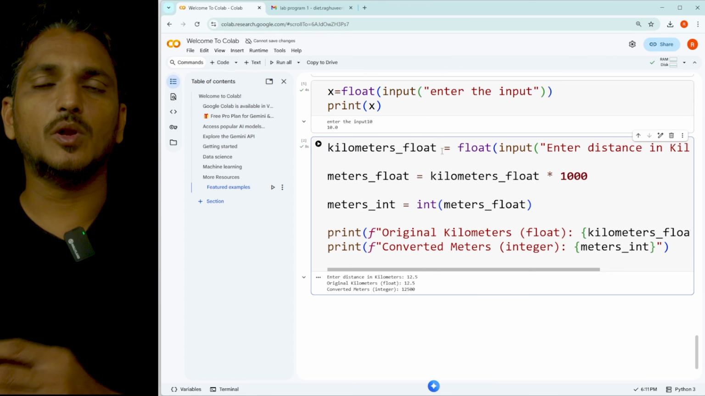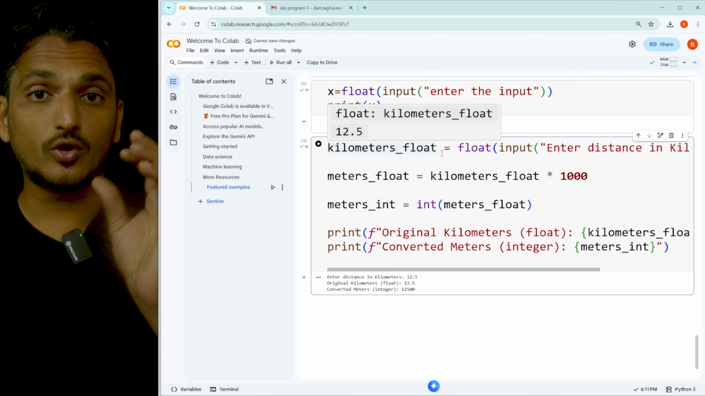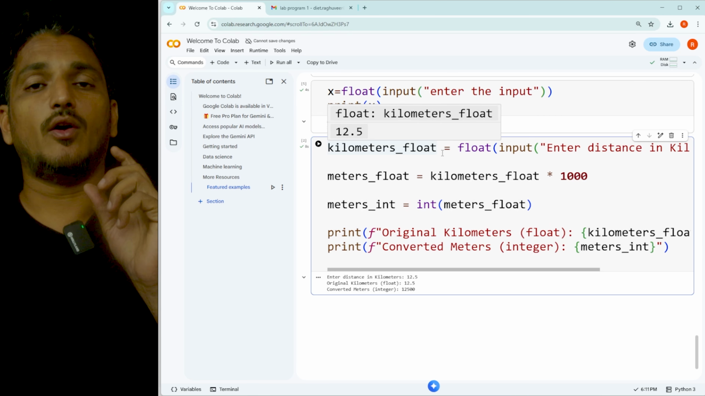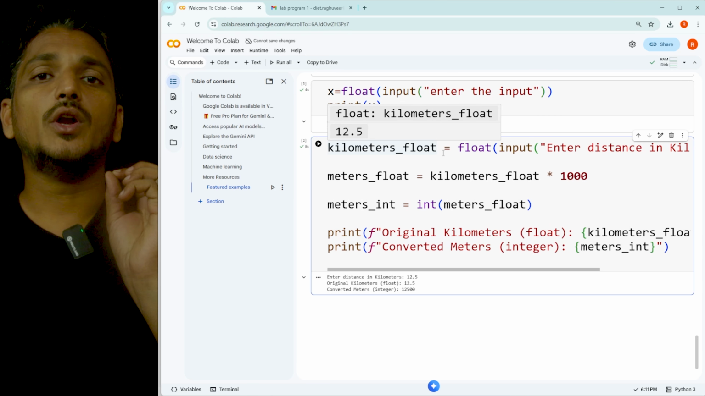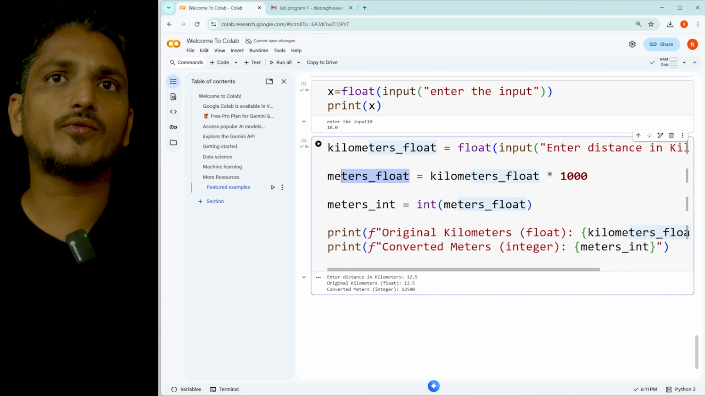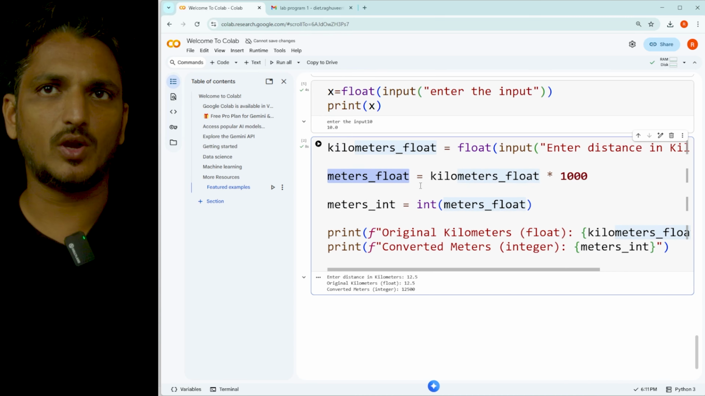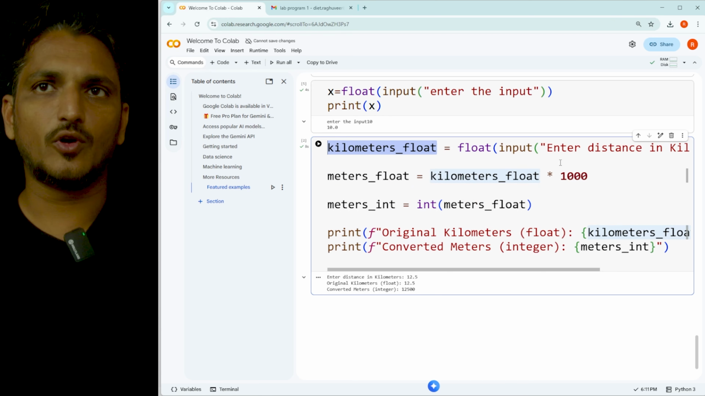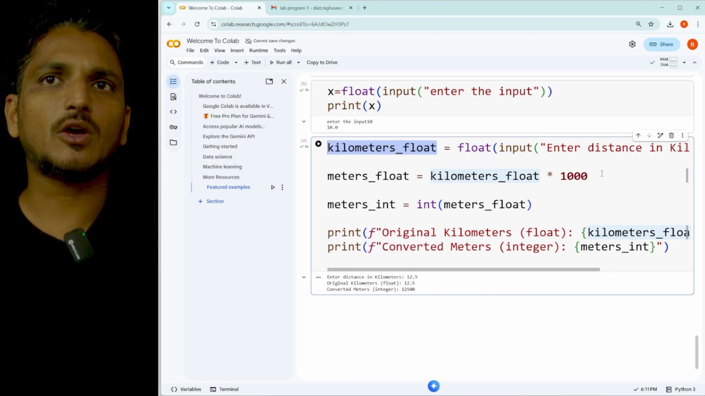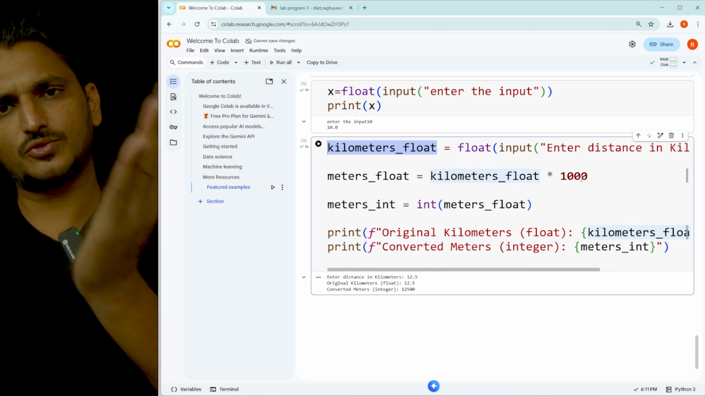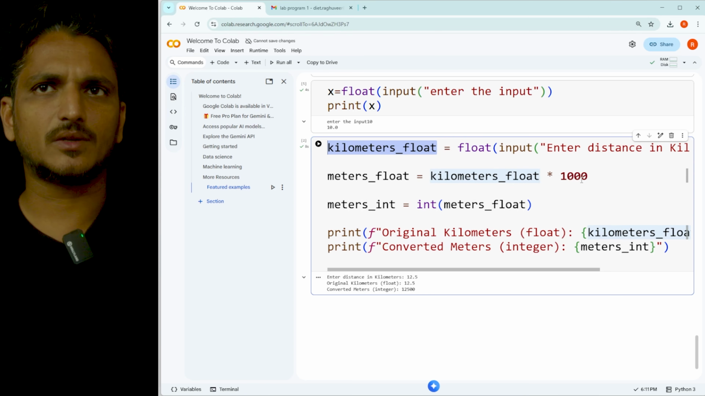See, that's why variables. How many variables are needed in order to do this program? One variable is needed to take the input. One more variable is needed to display the output. So meters_float is a variable name, equal to whatever value is present in kilometers_float, multiplied by 1000. Because if you want to convert from kilometers to meters, multiply by 1000.